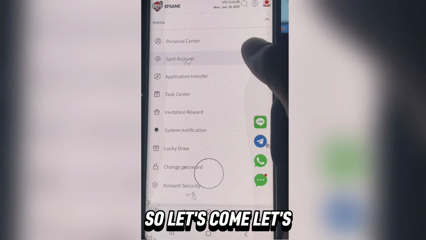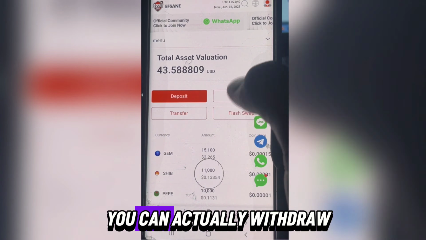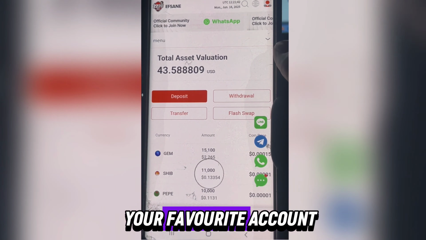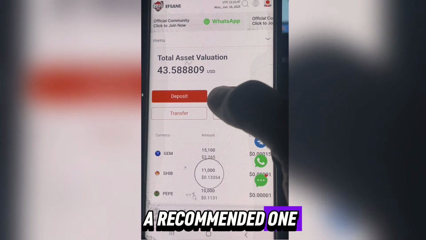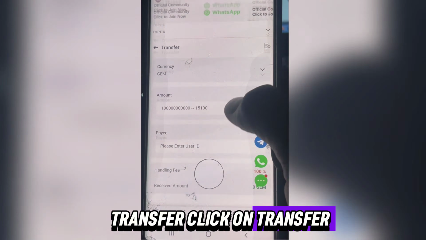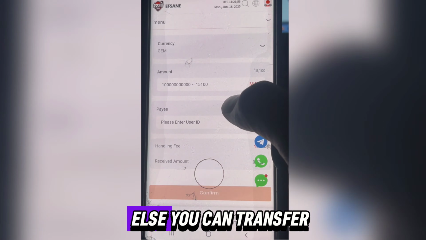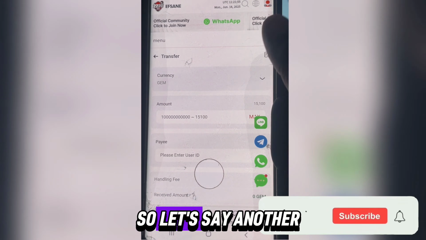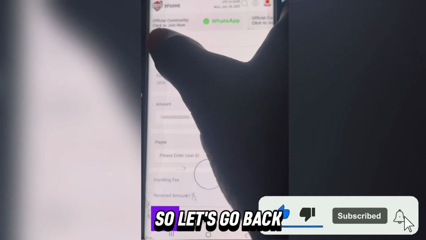All right, let's go back here, right? For withdrawal, you can withdraw PHY and USDT to your favorite accounts, to either Binance or others, but Binance is actually the recommended one. You can also click on transfer and transfer your gem to someone else. Let's say another person has this account, you can transfer your gem to that person's account. Right, so let's go back.